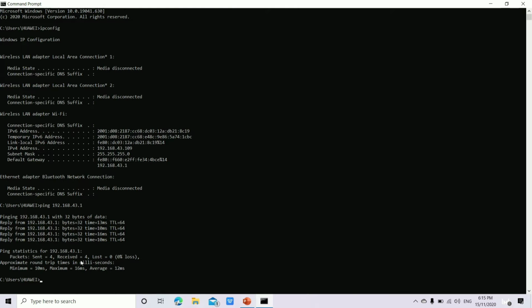This is the summary of the ping: it sends 4 packets and it receives 4 packets, and there are no lost packets, which means that this is a stable connection. So there is no problem with the network.